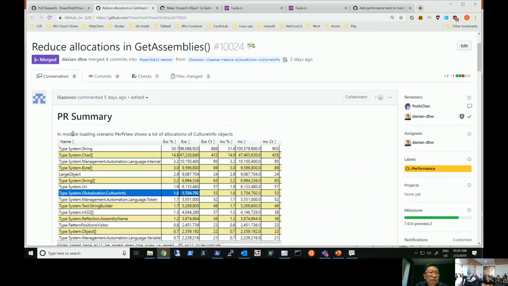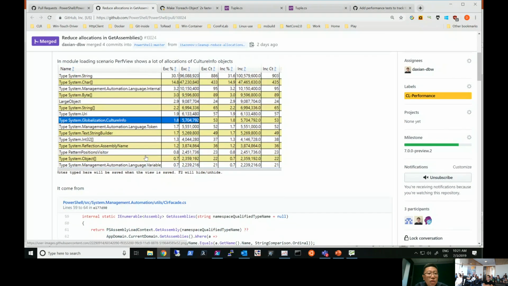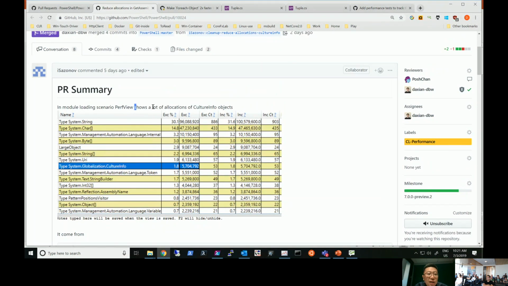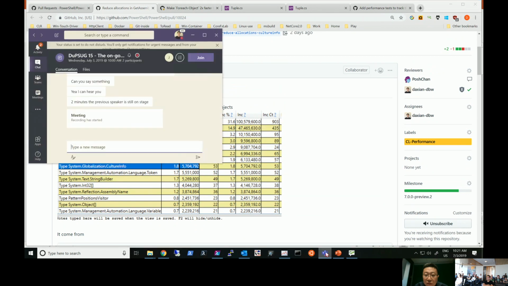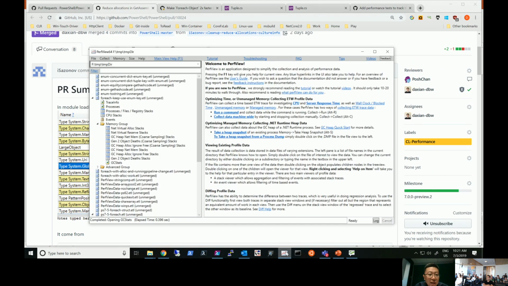It's looking at the scenario of module loading. It basically loads a lot of modules on a fresh PowerShell instance, so that it can trigger the module analysis, the module cache analysis code. So when Ilya was looking at this performance trace, this is actually from the GC. Let me show you this. It's actually from something called the GC heap alloc, ignore free, stacks.